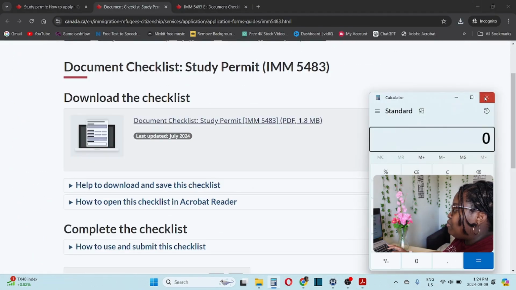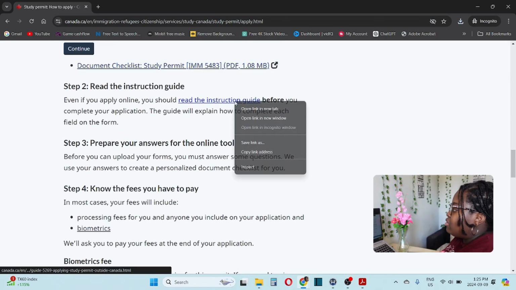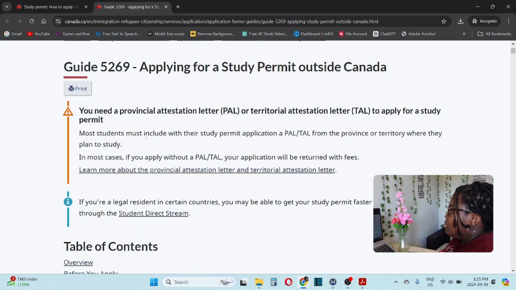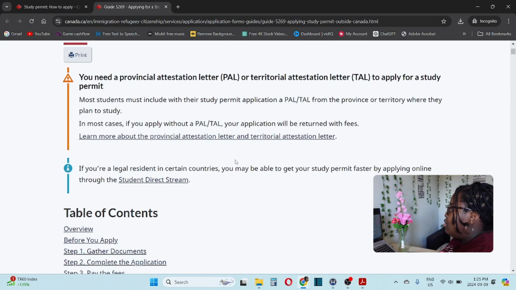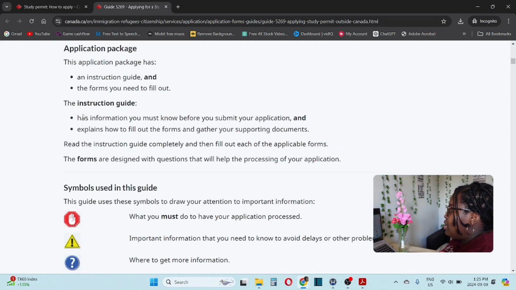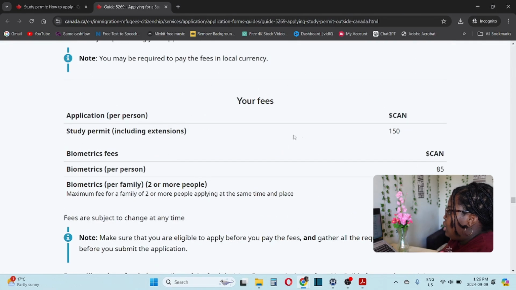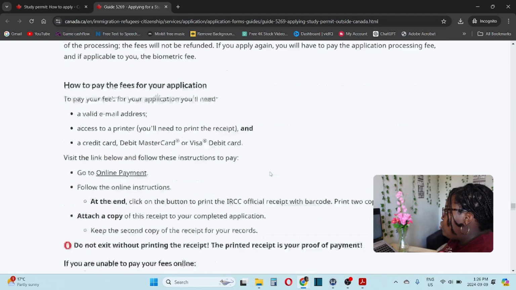Let's move on. Read the guide. So the guide is very helpful, like it's better to open that as well. And of course now you need an attestation letter. That is something new as well. There are just many new things going on in immigration. And here you can know how much for the study permit, how much to apply.